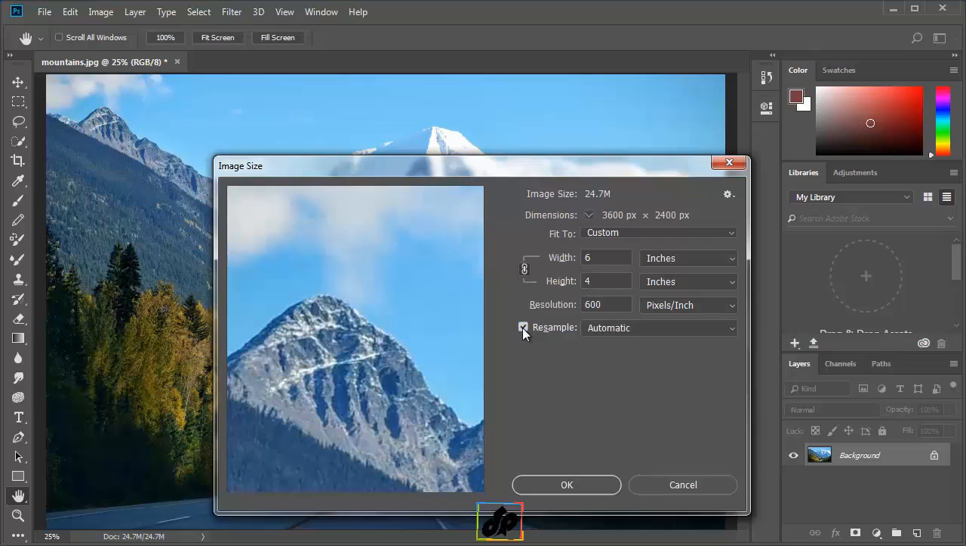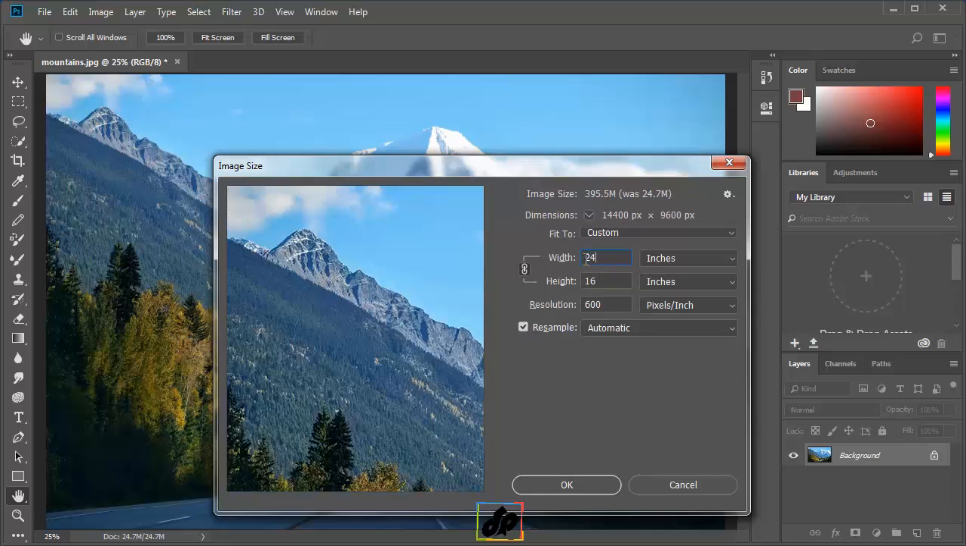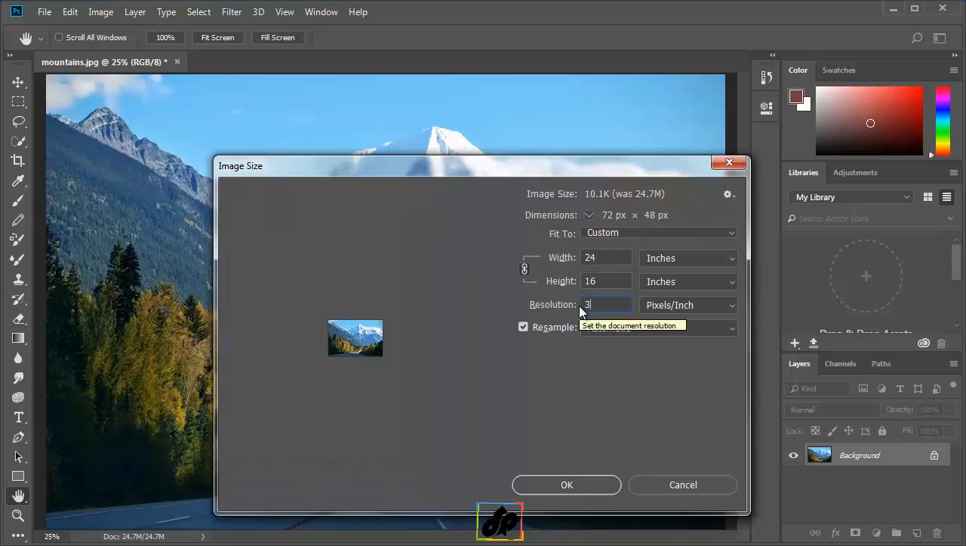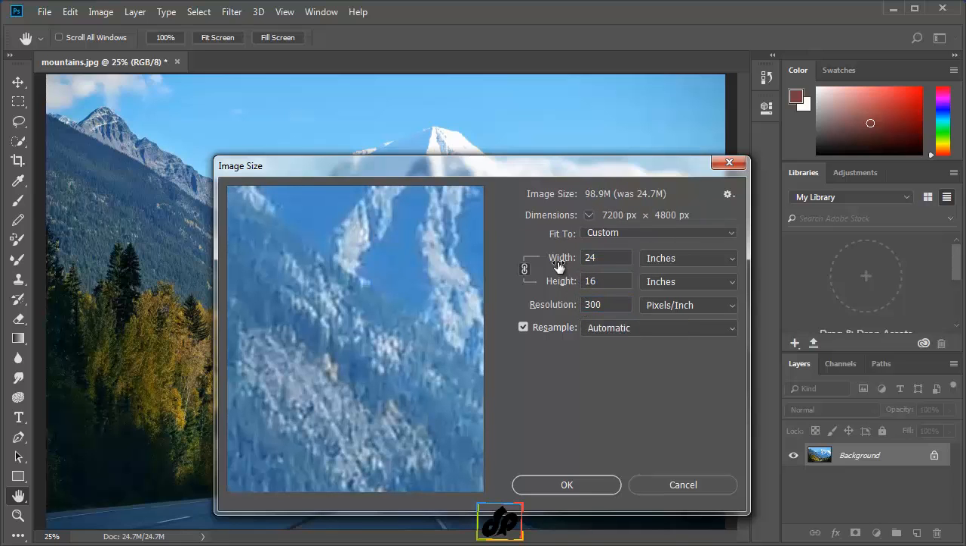Now if we switch on the Resample option, we are allowing Photoshop to add or remove pixels from our image. If we reduce the size of the image and make it smaller, Photoshop will throw away pixels, and if we increase the size and make it larger, Photoshop will need to make up pixels. Now let's change the width of the image to 24 inches and the resolution back down to 300. Since we have increased the width, we can see that Photoshop will add pixels, turning a 24 MB file into an almost 100 MB file.